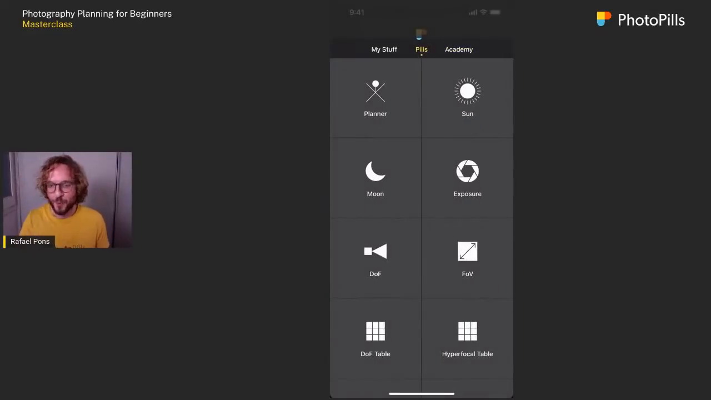Okay, the first question: what is photography planning? What I mean with photography planning is to find the right shooting spot and the right shooting date and time the photo you want to capture actually occurs, so you can go and capture it.